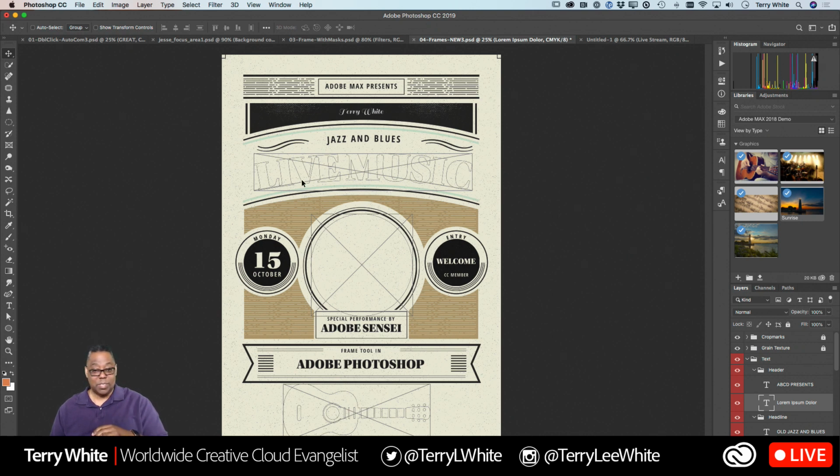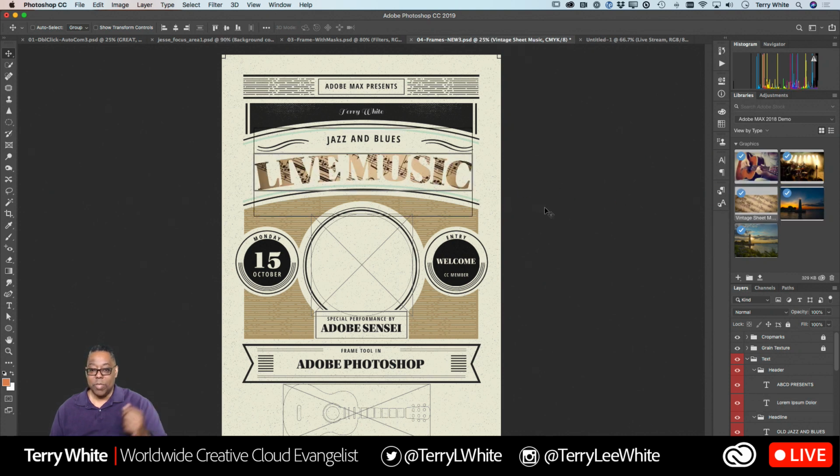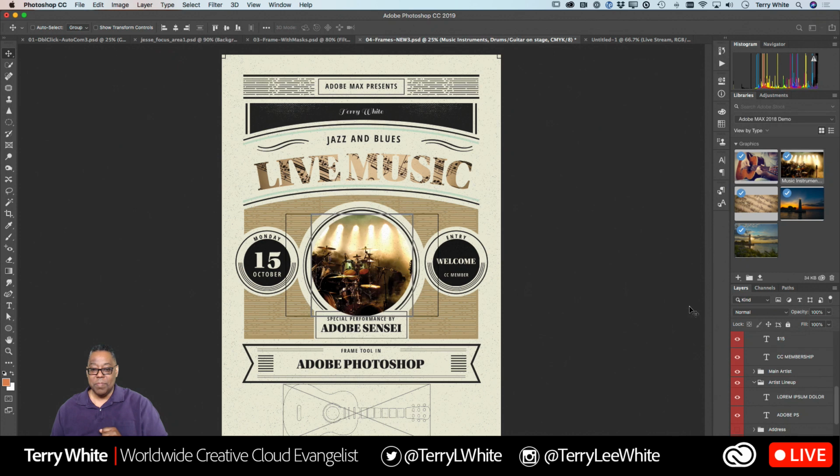This was just type, live music, using the warp capability to kind of bend it or bow it a little bit, and then right click on the layer and convert to frame. And then once it's a frame, drag in whatever you want. This one is an ellipse that was created with the frame tool, with the ellipse option. So I'll drag in the band into that one.